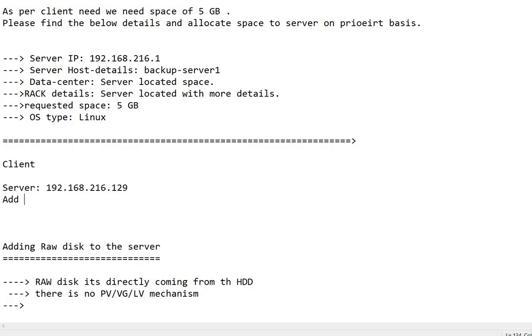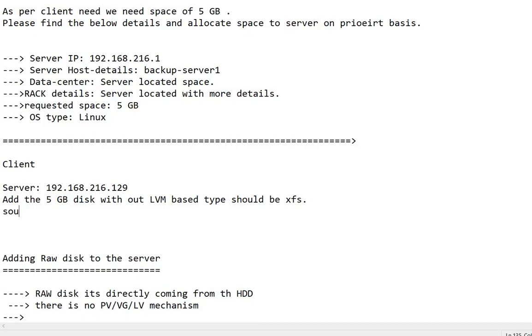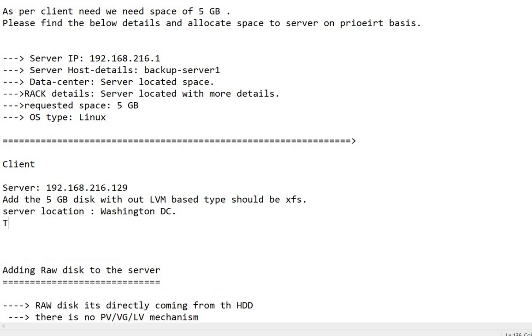Let the server be 192.168.216.129. Add, let it be, a 5 GB disk without LVM based. The type should be EXT4 or XFS, whatever it may be. Let's take XFS. Server location, let it be Washington DC, and the type is production. So that is exactly the requirement.